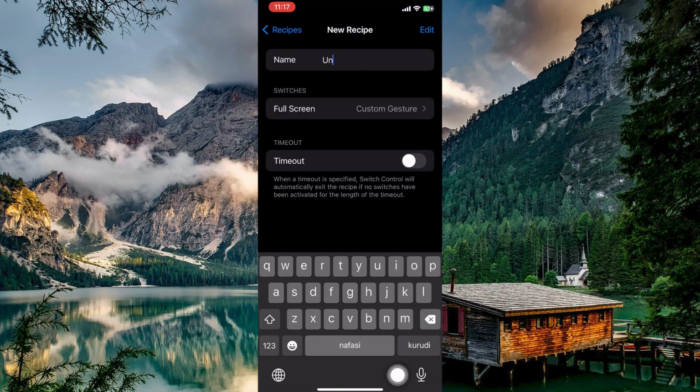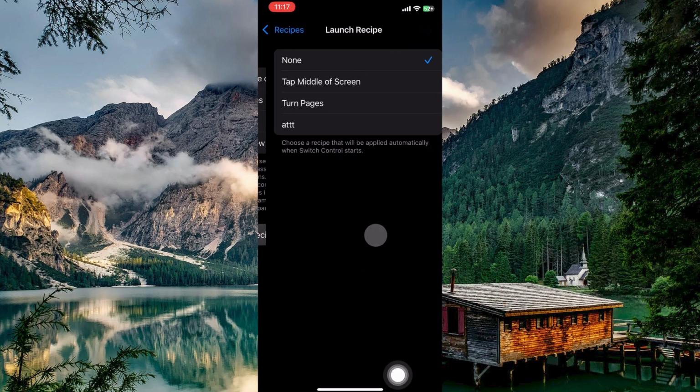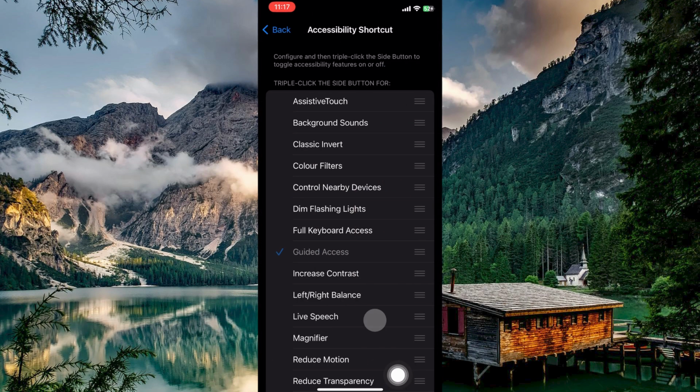You can name a random thing which you can remember. Once you have renamed, go back. Here you have the option Launch Recipe. Tap to open it. Here select the auto-click that we just created. Now go back all the way to the Accessibility page. Here scroll down and open Accessibility Shortcut.